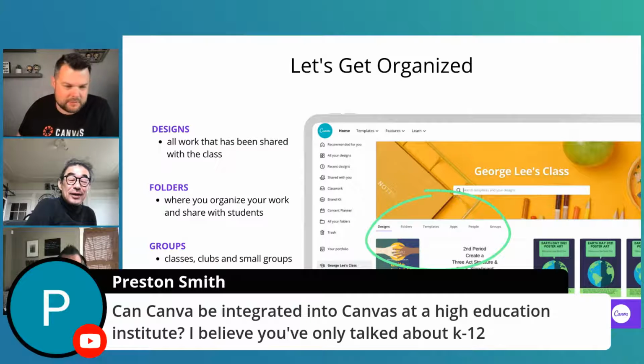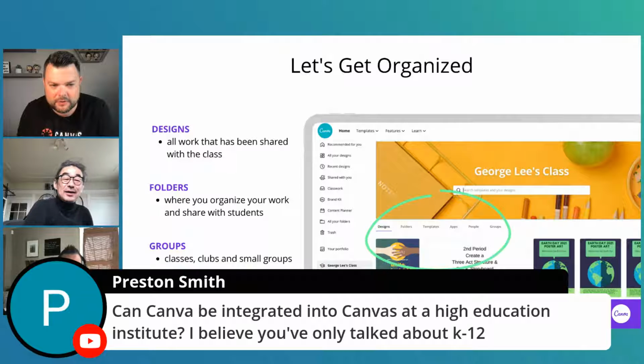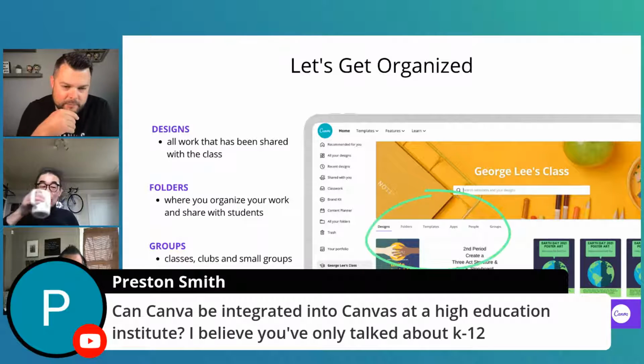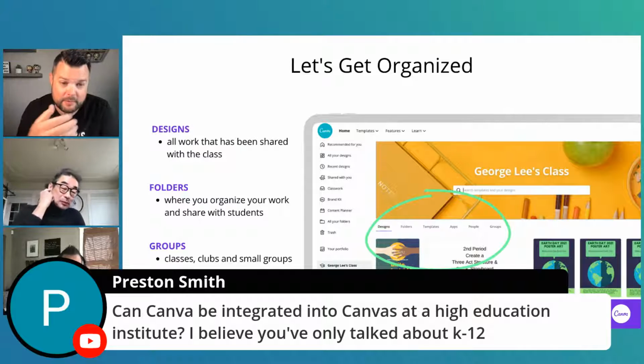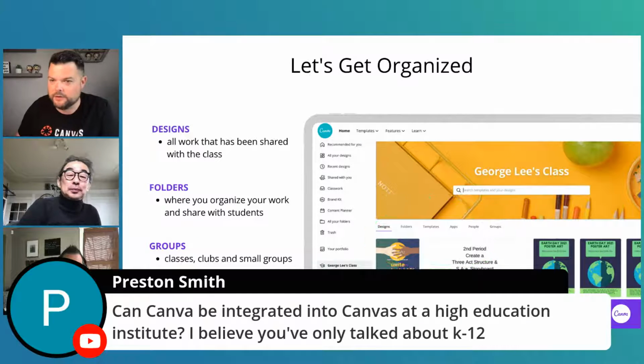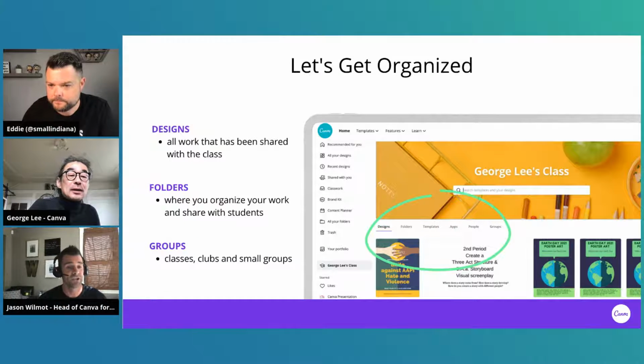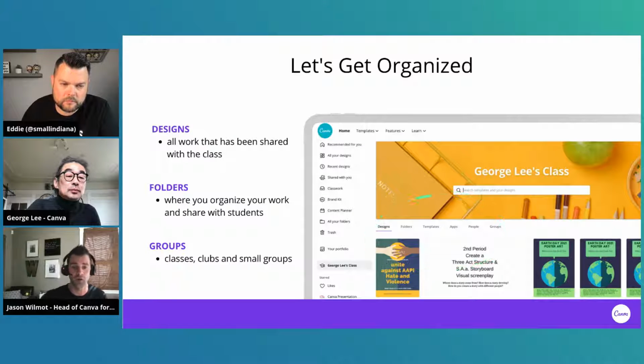Preston Smith from our YouTube page says, "Can Canva be integrated into Canvas at a higher educational level, like a higher institution?" I believe it's the same in Canva and Canvas, but you've only talked about K-12. Absolutely, it's the same integration. However, Canva for Education is a specific tool for K through 12. We do have other options for higher education, but the integration will work the same.